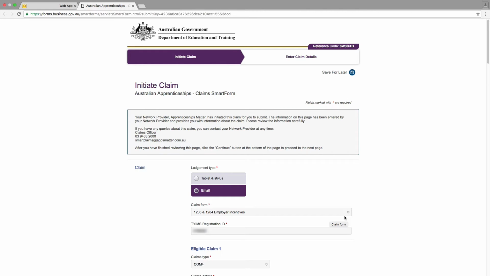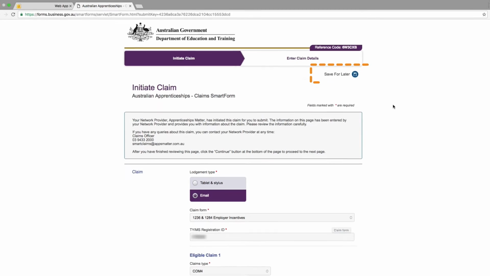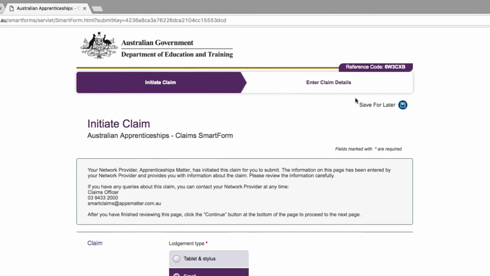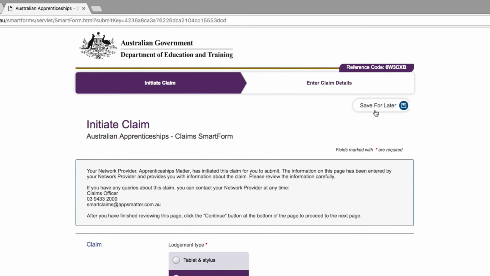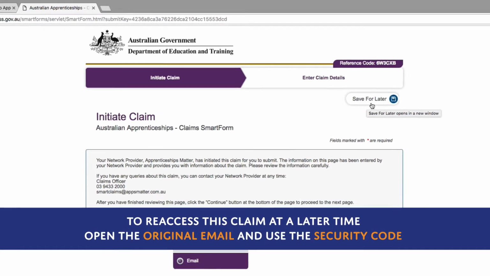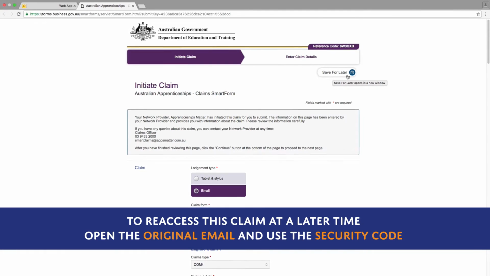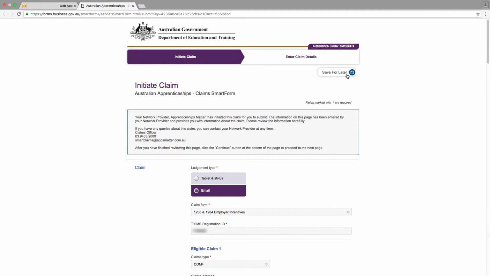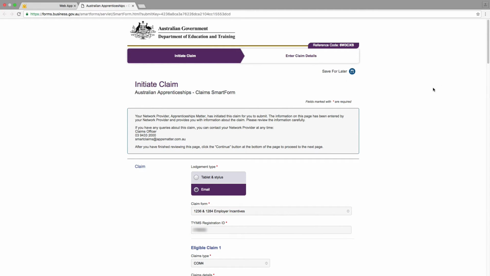This is your Smart Claim. On the first page, you will see a Save for Later button at the top right hand of the screen. This allows you to save your claim if you cannot complete it all at once. To re-access this claim at a time later, simply open the original email and click on the link provided using the same security code. You can do this as many times as you like until you have submitted the claim.